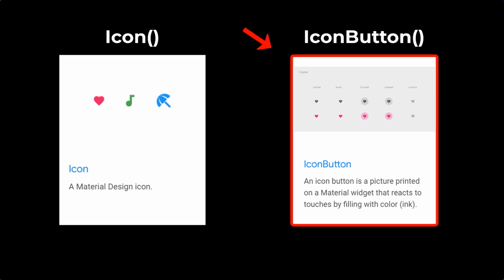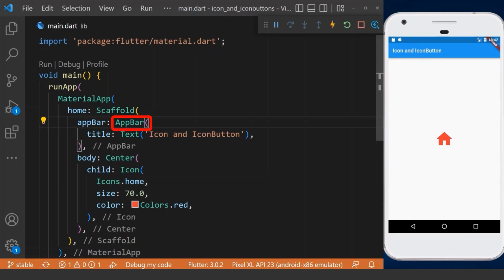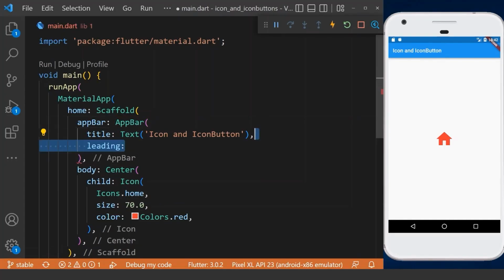So now what if we want our icon to be pressable or touchable to execute a set of statements? For that, Flutter has another widget called icon button. The icon button acts just like a button with an icon instead of normal button. So now let's go to our app bar widget. App bar has a property called leading, which takes a widget. Then we can add our icon button widget here.